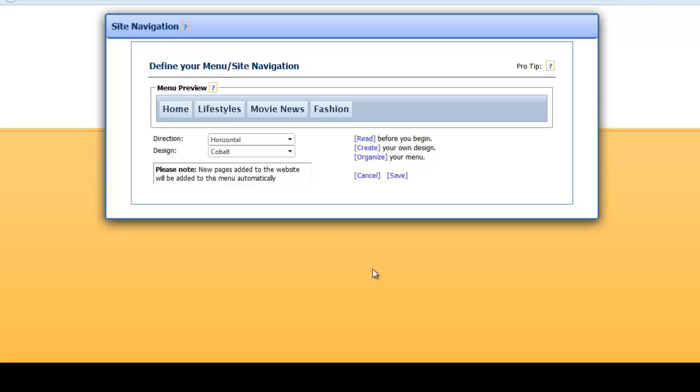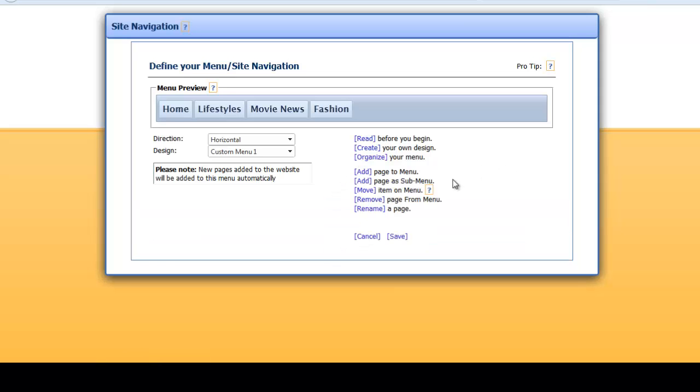Next, let's talk about how to organize your menu. You do that by clicking Organize. You'll see that will add a number of options. You can, for instance, remove a page from the menu. And when you do that, just know that it's still available. It's just not on your menu anymore, so you can either use it as a hidden page, or you can link to it in another way, for instance, as a text or a graphic link.